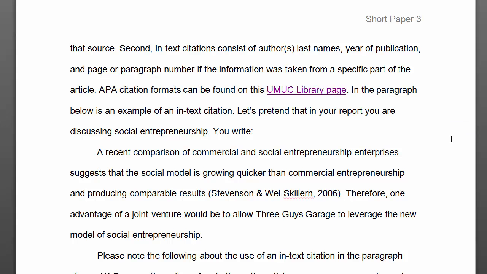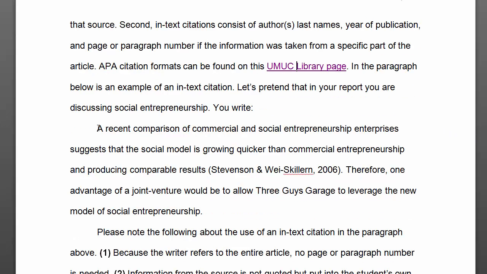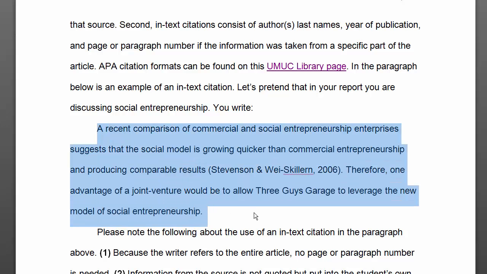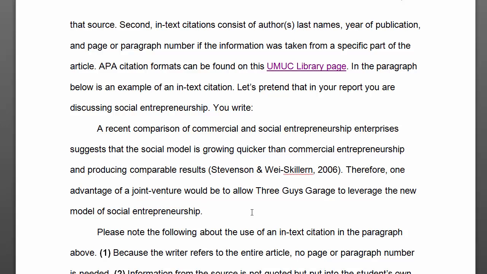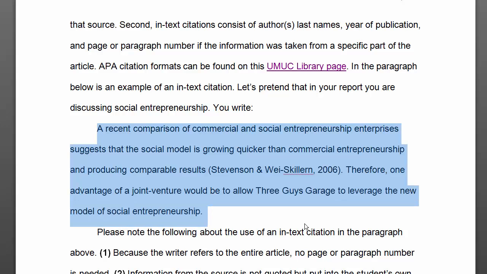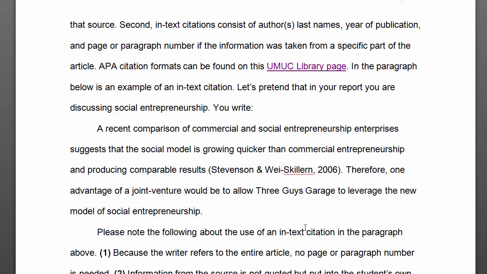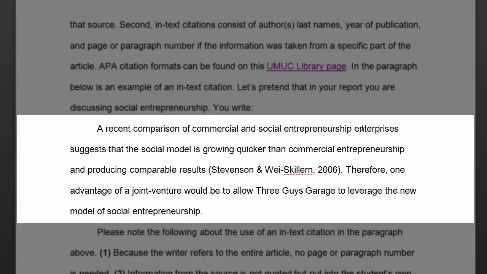The next thing I want to do is to give you a sample paragraph and sample use of an in-text citation. So let's pretend that in your report you're going to discuss social entrepreneurship. And let's pretend that this paragraph right here is a part of your paper. Let's read it. A recent comparison of commercial and social entrepreneurship enterprises suggests that the social model is growing quicker than commercial entrepreneurship and producing comparable results.